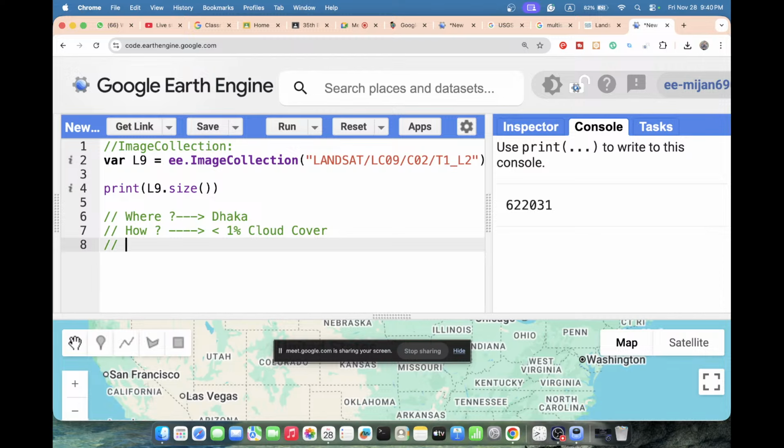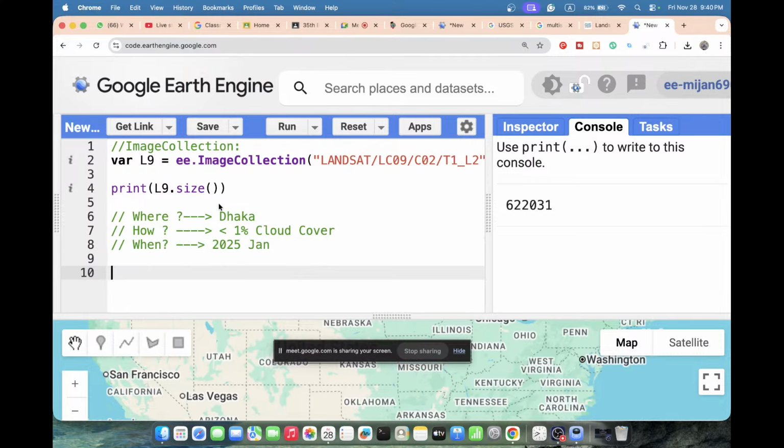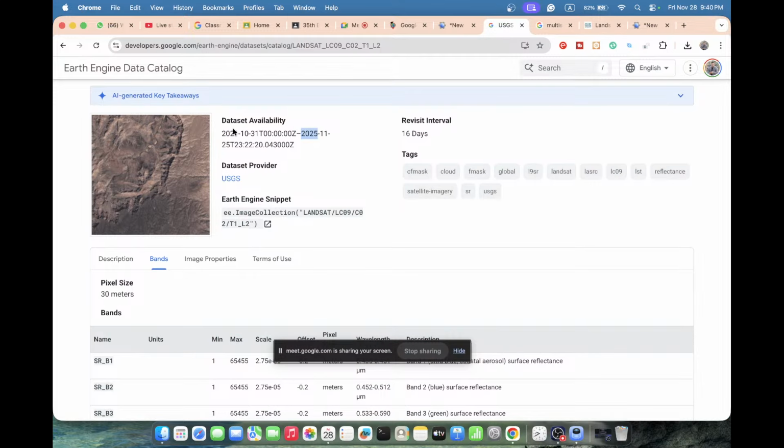The third factor is when you need the image. This is another filter. Suppose I need the image for 2025, the month of January. So these are the three conditions: where you need the image, how you need the image, and when you need the image. So where, how, and when are filtering our image collection. This image collection is available globally between the time period 2021 to 2025, and in this time period we find all of the images.